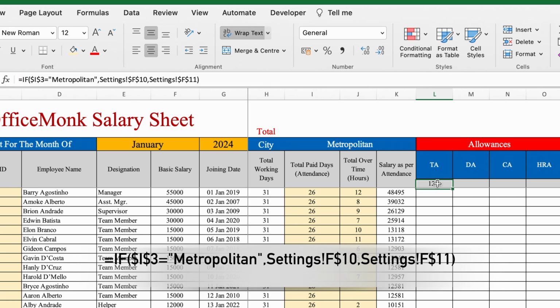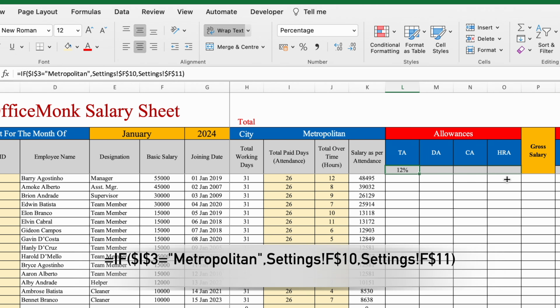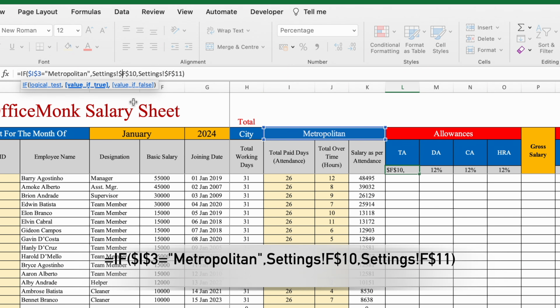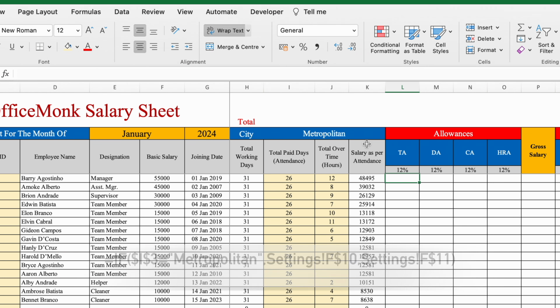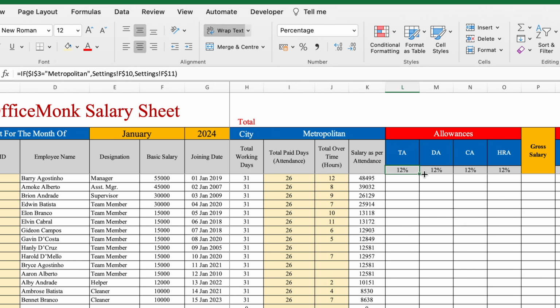So we got 12%. Now we will drag this to the right side. We had fixed our cell reference, the only reason we got the same value everywhere. We'll click just under TA, go to the formula bar and remove the first dollar from the center. We'll hit enter. Now we will drag this to the right side, and all the figures are proper now. TA is 12%, DA 12%, CA 12% and HRA is 20%.